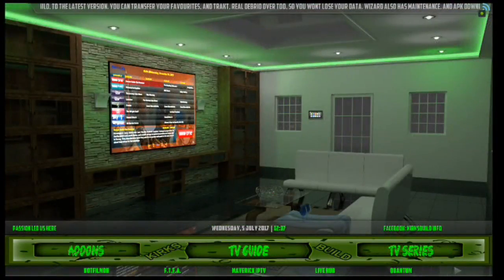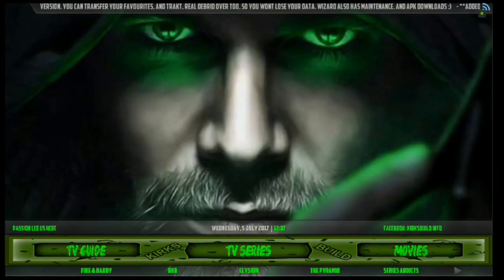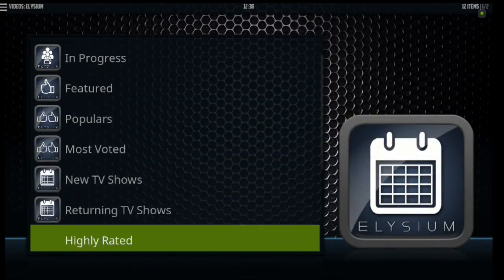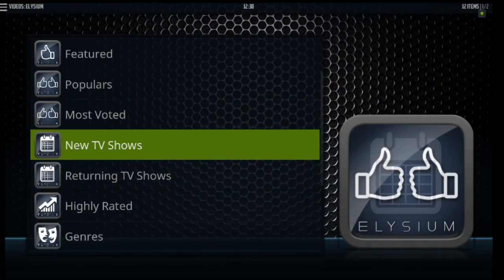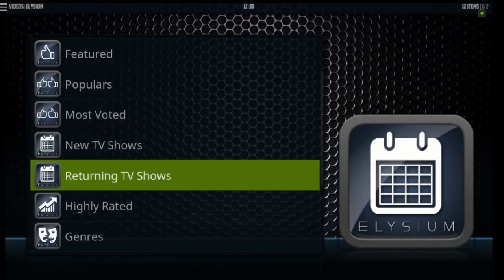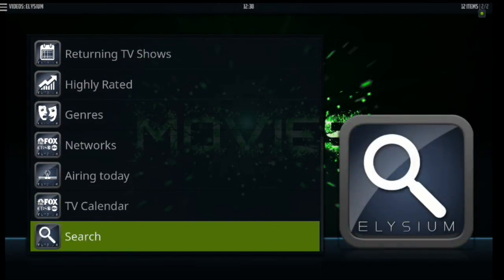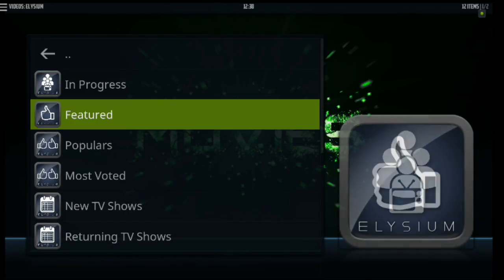If you click on TV series on this main menu, it's going to take you to your Elysium menu, so you can actually view any movie through here. These are your TV shows, excuse me guys. You got your returning shows, new TV shows, highly rated, genres, networks, airing today. So let's go ahead and click on populars. And this is the list of the most popular series out right now.